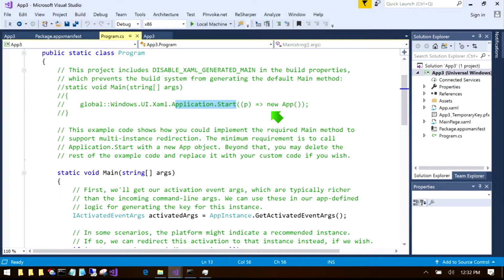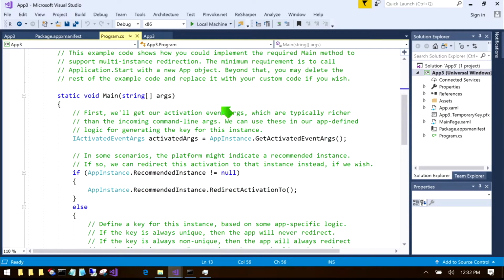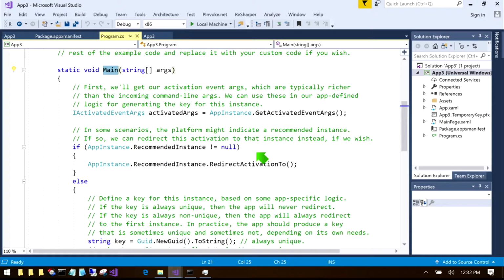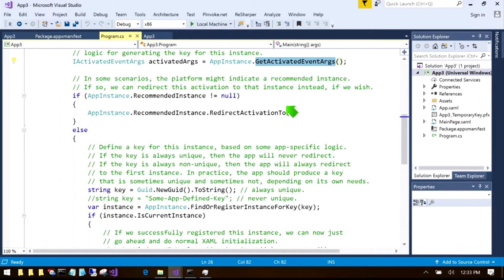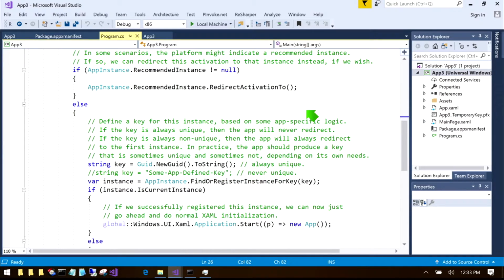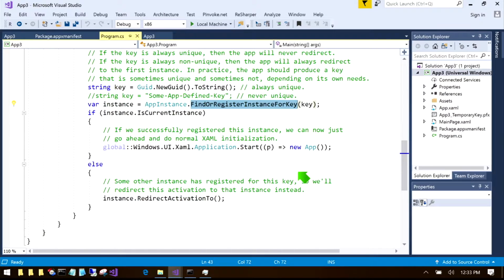We said don't generate the default main, instead use this main. And again, this main, because it's now exposed in your source code, you can do whatever you like in here. I'll show you an example of how this is used, but let me just call out a couple of things in the API. Firstly, there's this new type app instance, and I'm calling getActivatedEventArgs. I'll explain what these do in a minute, but just to call them out now. GetActivatedEventArgs, find or register, and redirect activation to.